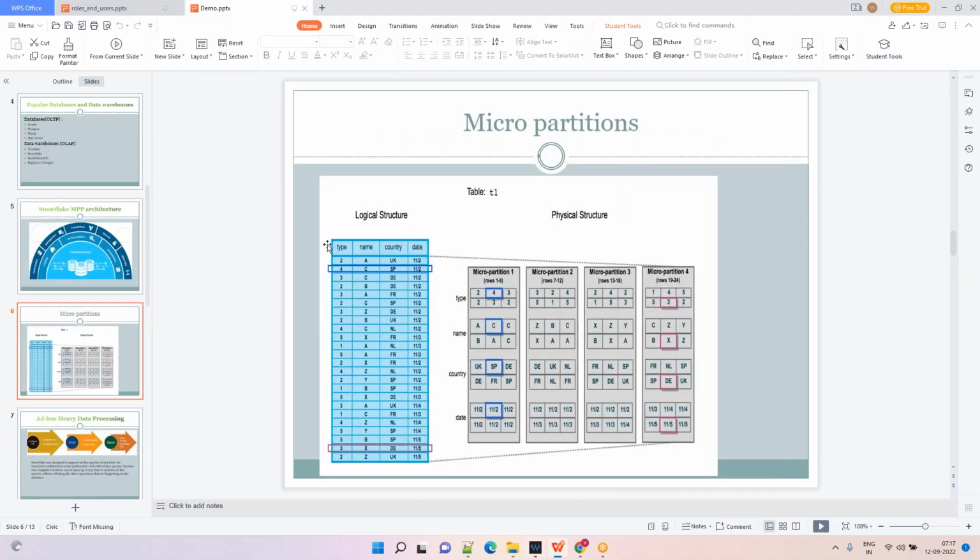So let's say this is your table, which is having around 24 rows, and your data will be arranged in different micro partitions here, like micro partition 1, 2, 3, 4. This is like small chunks. A micro partition is a small chunk of data to improve your query performance.